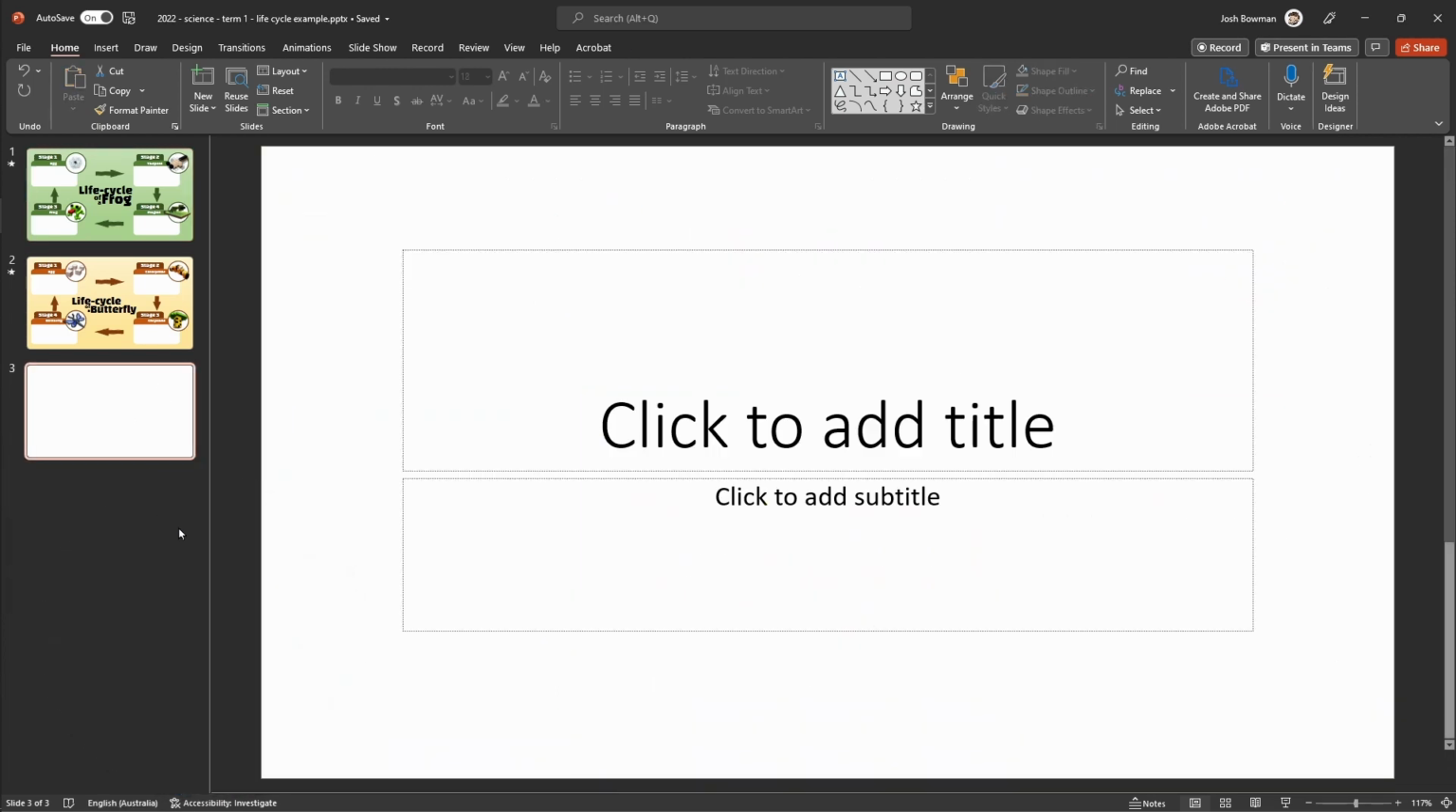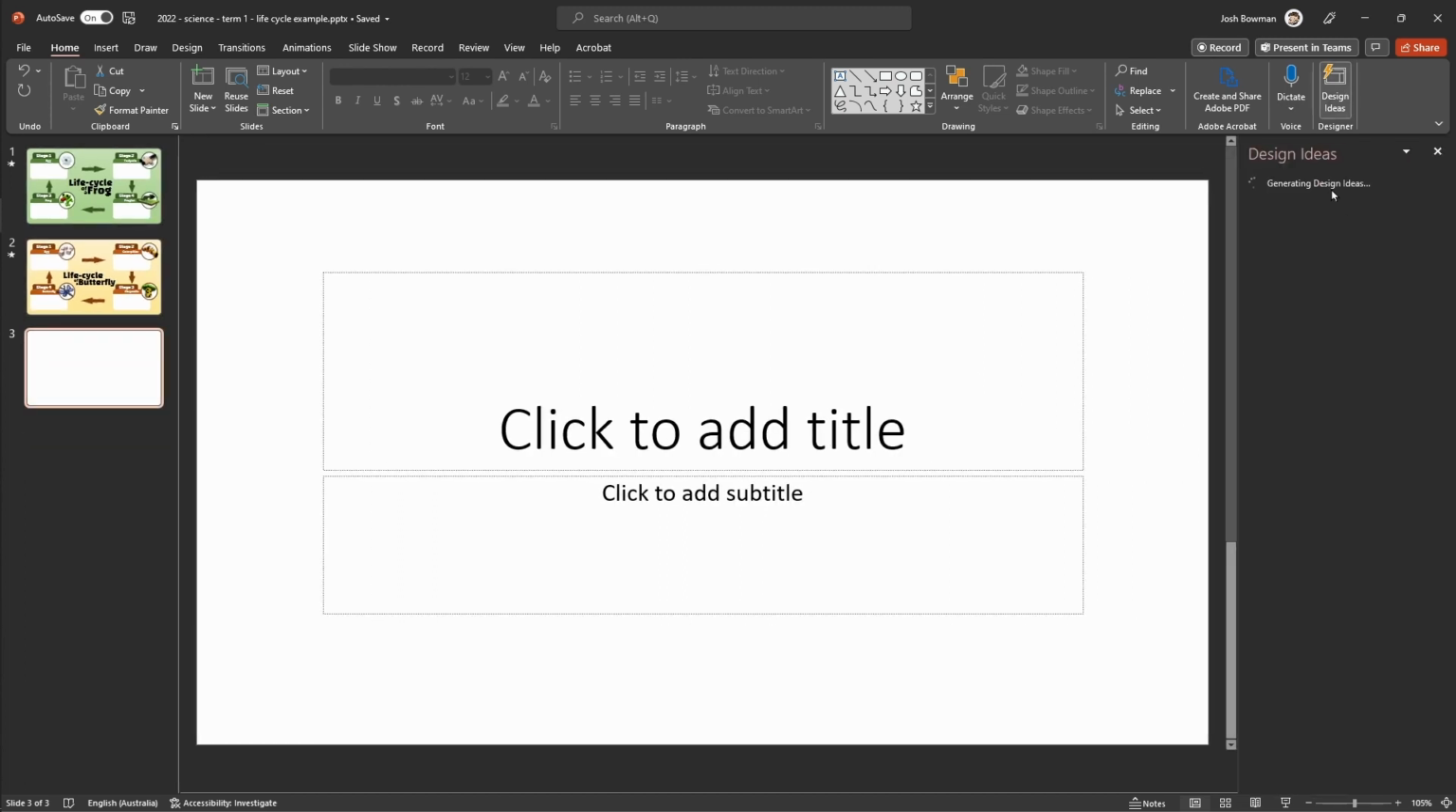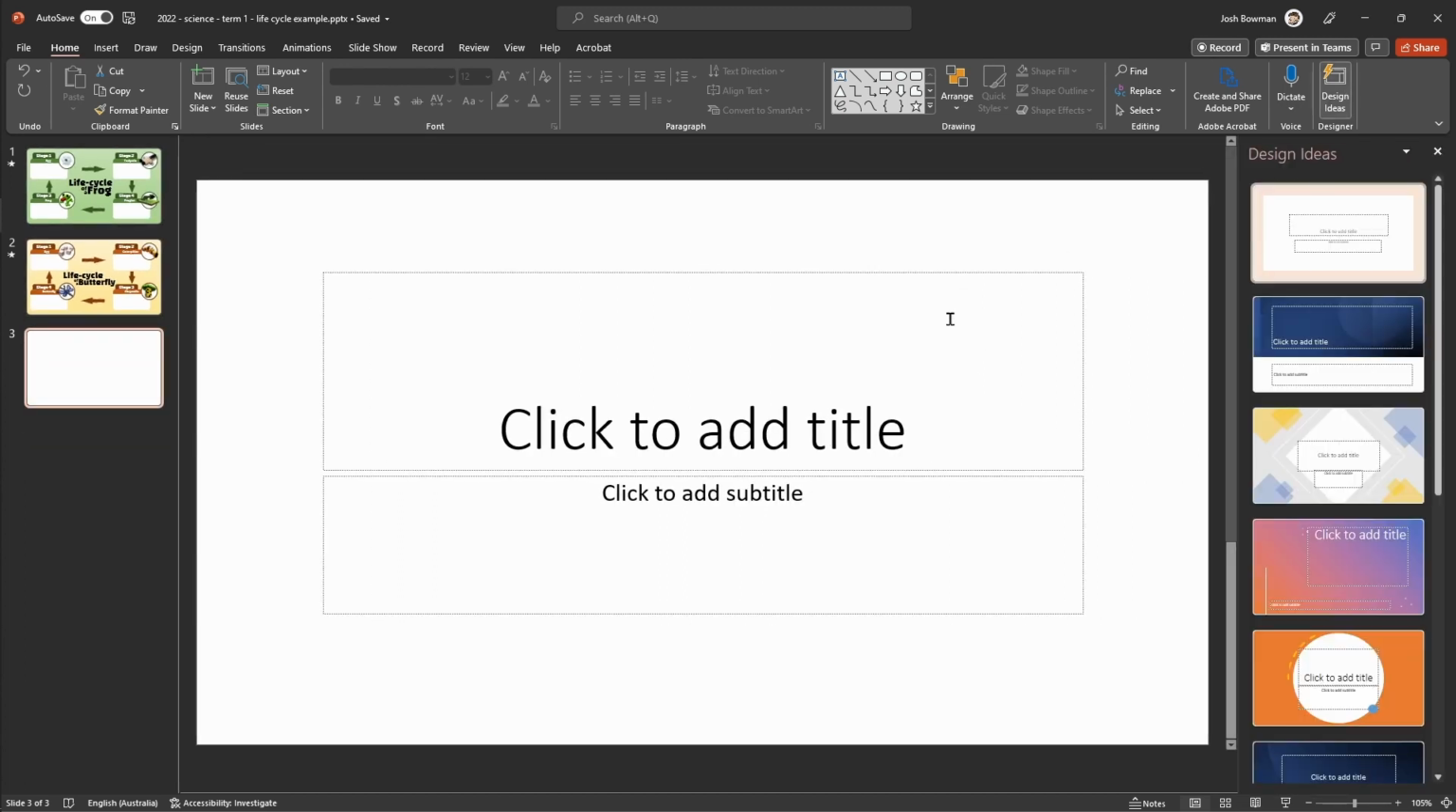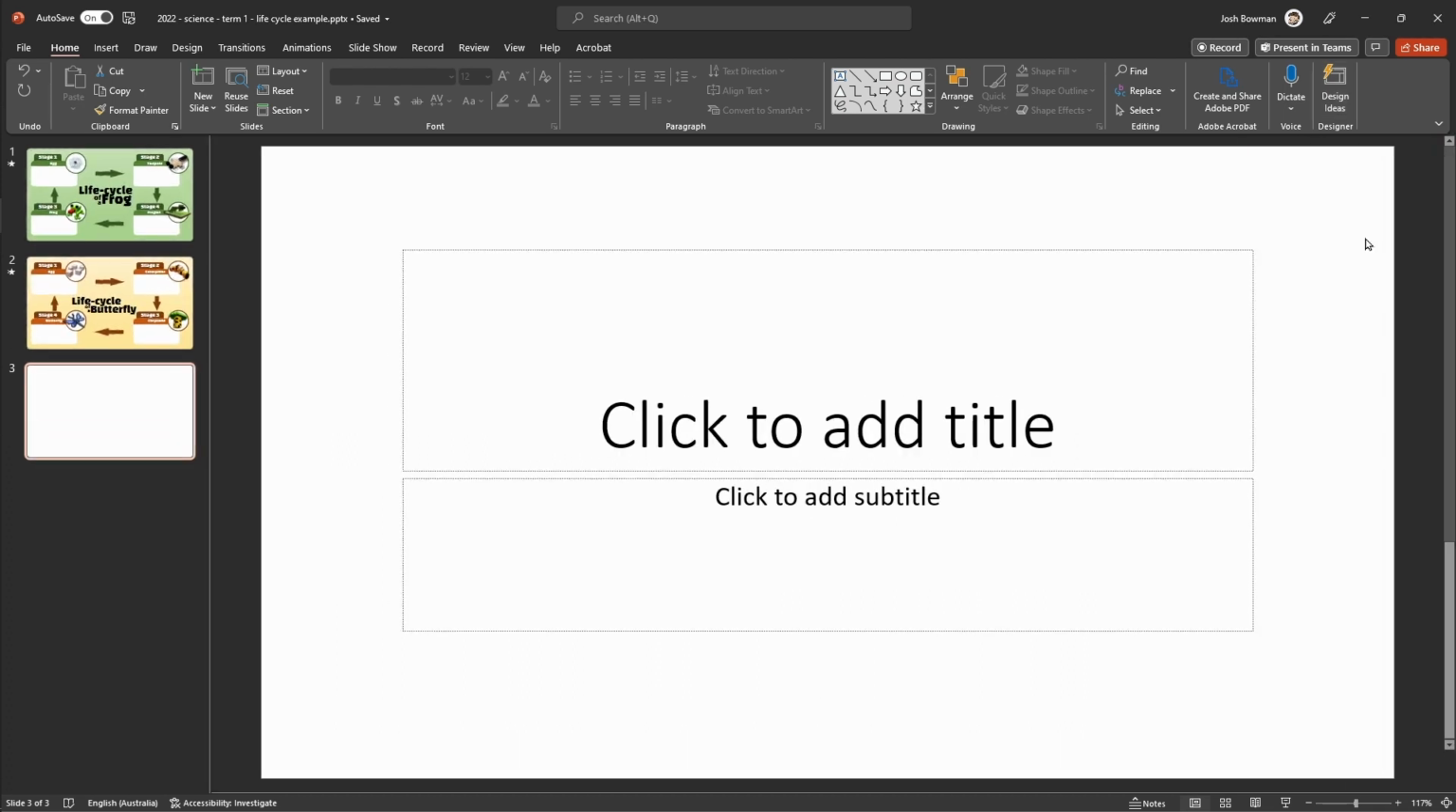So when you first open up PowerPoint and you go to a new blank presentation, you'll get a slide that looks like this. You may even get design ideas popping up. The thing that you want to do is get rid of the design ideas. We don't want those. You also want to make sure that you're in the PowerPoint program itself. So you actually need to start it from the start menu.